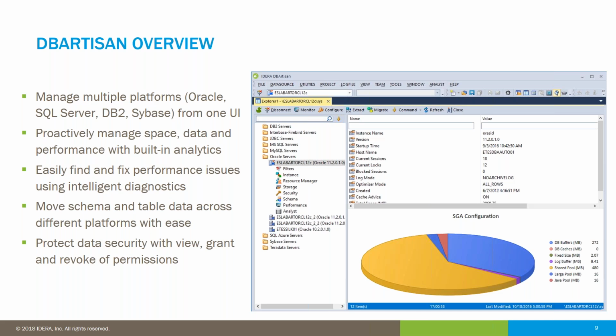Easily find and fix performance issues using intelligent diagnostics. In addition to the statistics, there are various alerts and findings that DBArtisan will present to you. So if anomalous behavior starts to happen, we can show you what's happening and give you advice on fixing it.